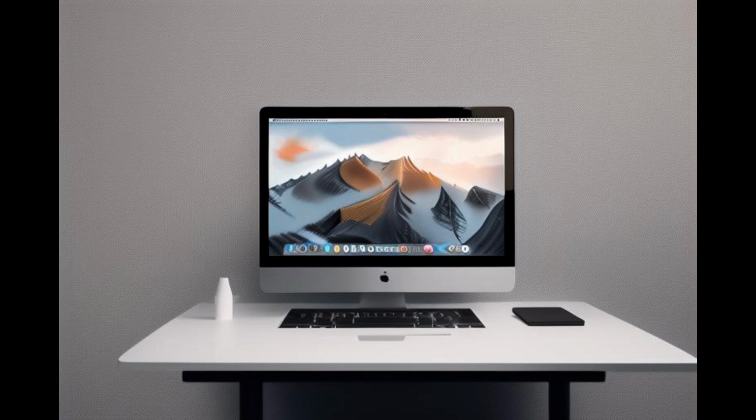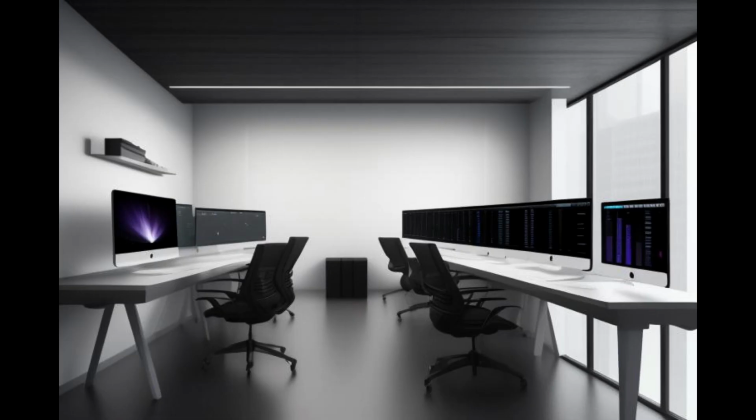Are you ready to unleash the full potential of your Mac? Welcome to our ultimate guide on optimizing your Mac's performance. Whether you're a creative professional, a student, or an everyday user, mastering these techniques will transform the way you experience your Mac.